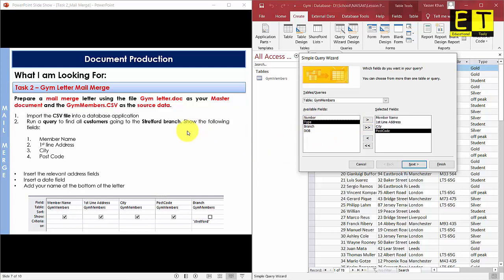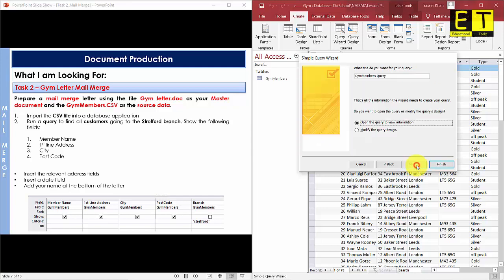Now we need to create a query to show all the people that go to the Stretford branch. So what we also need to add is the branch field also, but we are going to untick this later on because it should not appear in our results. So let's double click on branch and then select next, and then give your query a suitable name. So I'm going to call mine Stretford query.